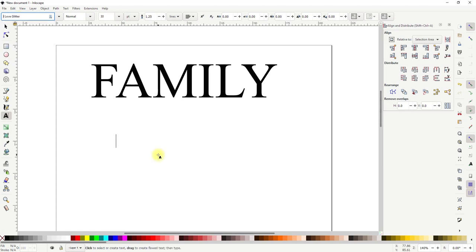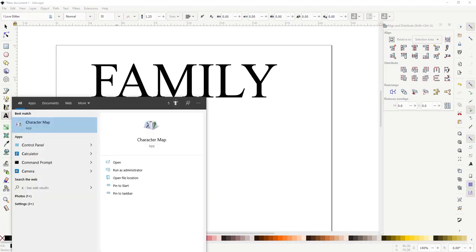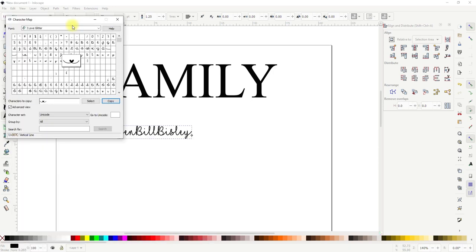You do need to work with glyphs for this, but working with glyphs is nice and easy in Inkscape. First thing I'm going to do is write my text. I'm then going to go down to my Windows search and search for the character map. The character map is where you'll find all your beautiful swirls and glyphs and all those additional things you see in all those lovely fonts that you can purchase or download for free. When you come in, you'll get a screen that looks like this, and you may find that you do have some of those swirls and extra characters.